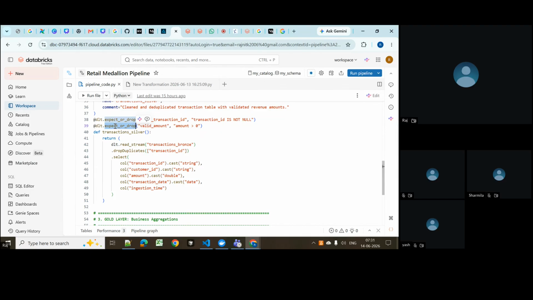But if we are not using DLT, then in the background it is automatically checking and doing this with expect or drop. If we are doing it the traditional way, building our own ETL pipeline, then we have to specify it, either in SQL or in Python: dataframe transaction ID should not be null, and the valid amount should be greater than 0. Here we just specified it this way, so this is easier to build.